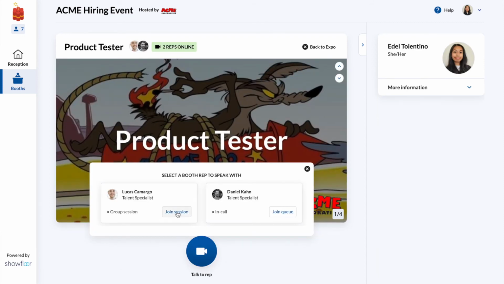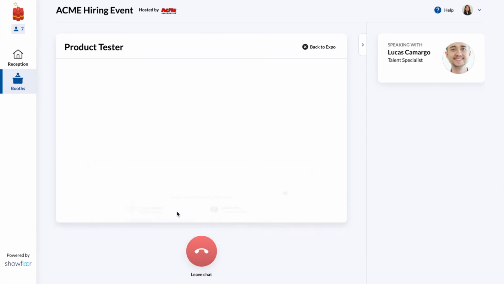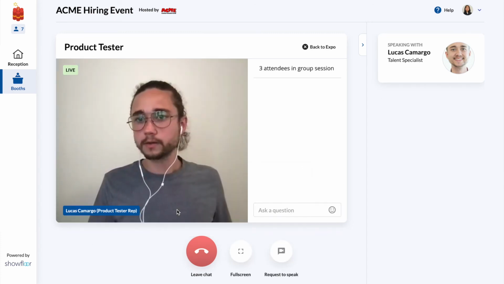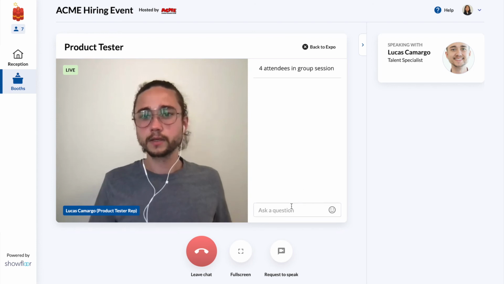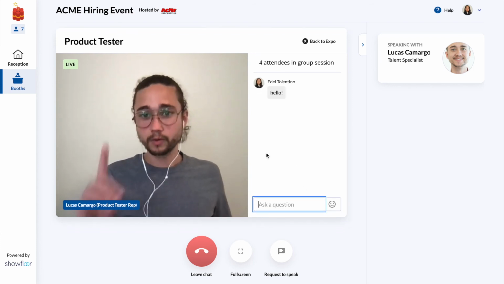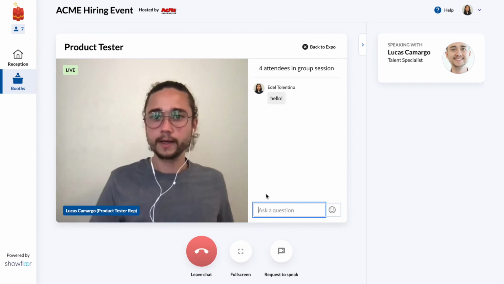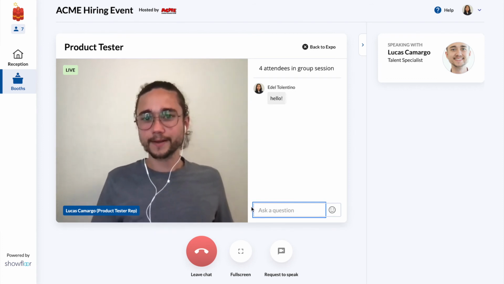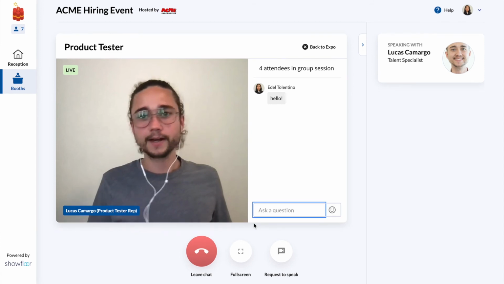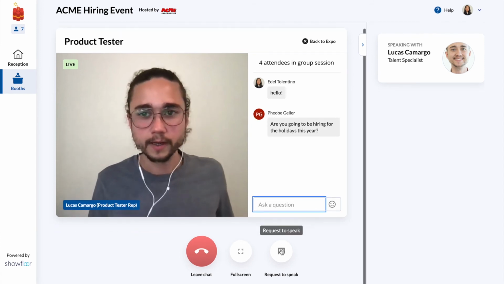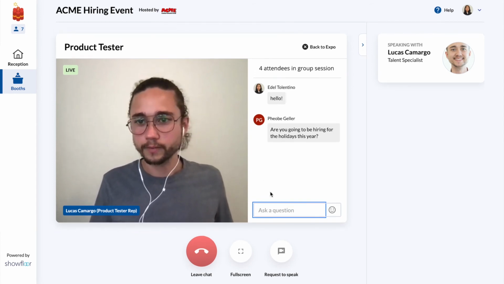Some booths will host group sessions for a role-specific or department-specific Q&A. If the employer is hosting a group session, you will be able to see and hear the employer when you join the session. You can interact with them and any other attendees in that group session in the chat. This is your opportunity to ask questions and see what other prospective candidates are asking about the company and role.